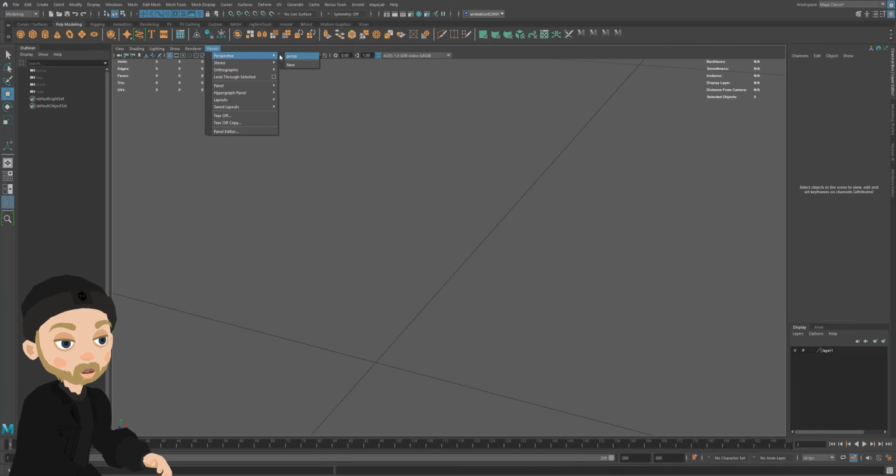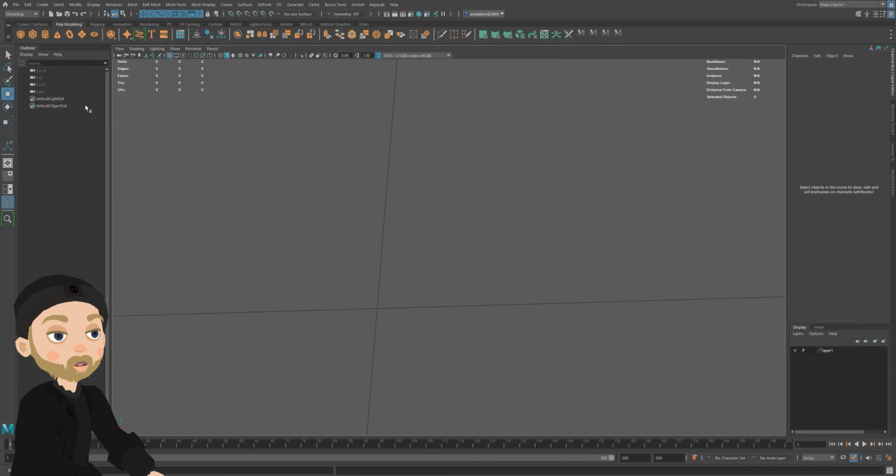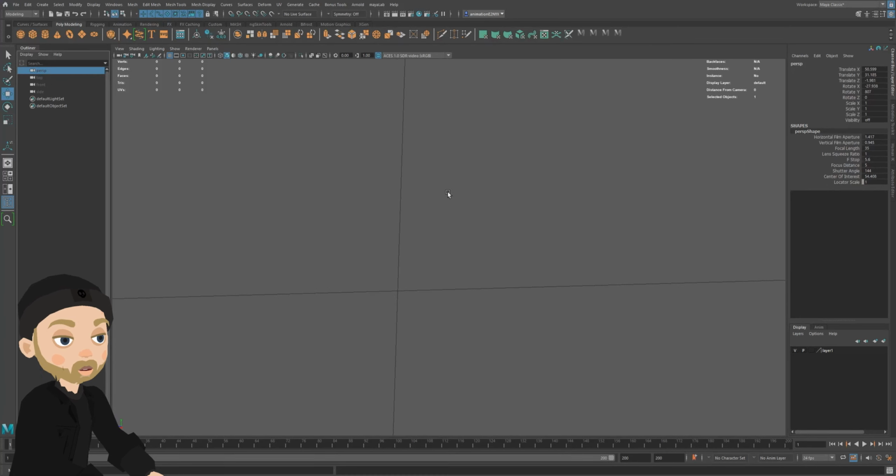So when I go to perspective, this is showing me the camera I'm currently in. So the camera I'm flying around in is our perspective camera. You can see it here in the outliner grayed out. But you also have other sort of view modes. So you have orthographic views.